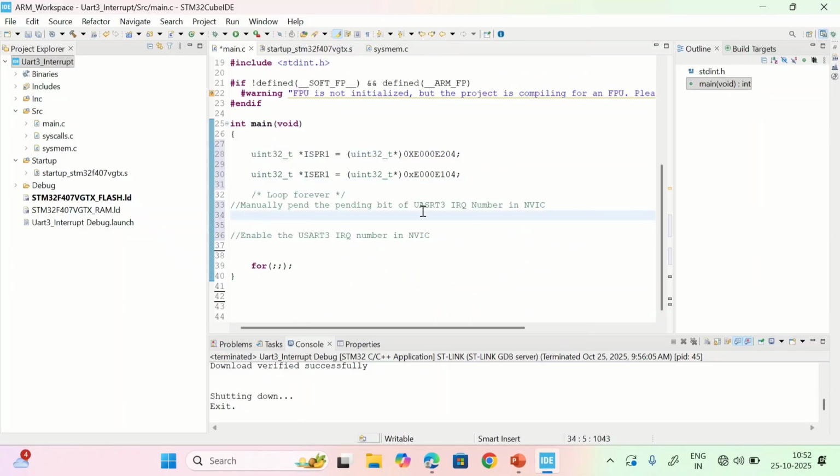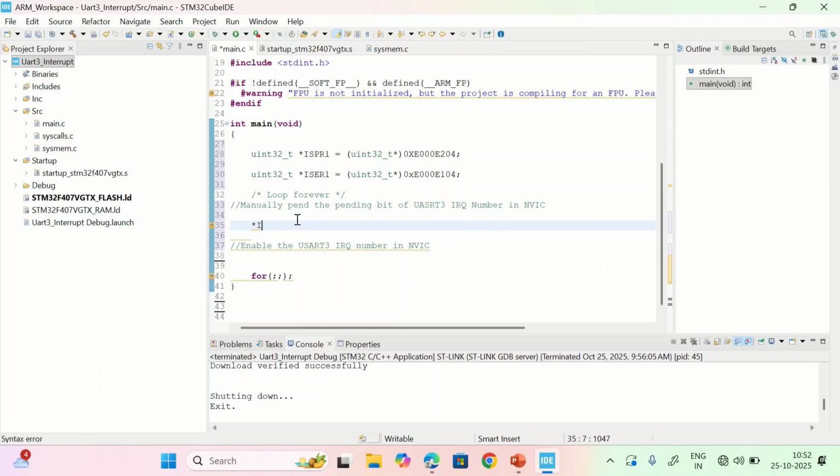The pending bit. For the pending bit, take this particular thing, that is ISPR1. Now, what you have to do? You have to do the OR operation for setting a particular bit, and you have to shift 1 by how many number of times? I already told you how to get the bit position. Simply do a modulus operation here. Here, our IRQ number is 39. I will simply define the IRQ number somewhere here. That is very meaningful.